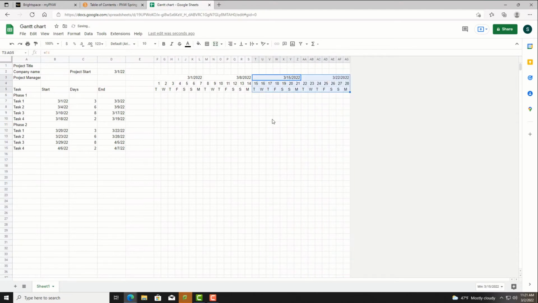To make the timeline dynamic with the project start date, first set the first day to equals the project start date. Hit F4. Then set the next day equal to the last day plus 1. Then drag the formula across. And as you can see, when we change the start date, the timeline changes.